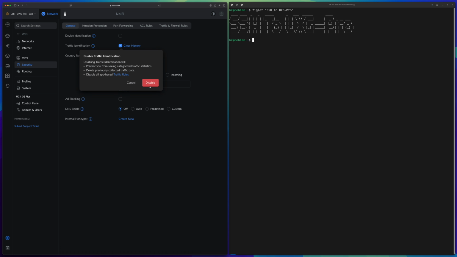If I disable it, you see the warning. It doesn't mention anything about GeoIP. If I choose to disable it and apply changes, you can see the country restriction is still enabled, which means the country restriction doesn't depend on DPI. However, on the other hand, you may remember earlier in the video, when I cleared history for the DPI, it did clear the history for GeoIP-related statistics. So that means GeoIP is somehow related to DPI.